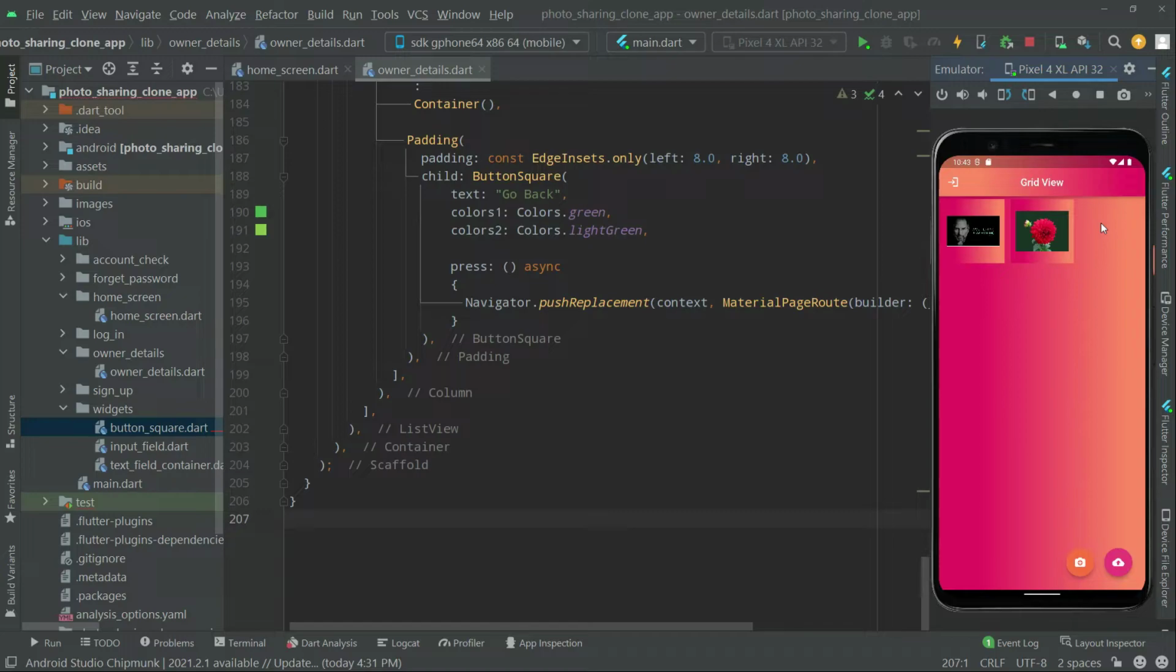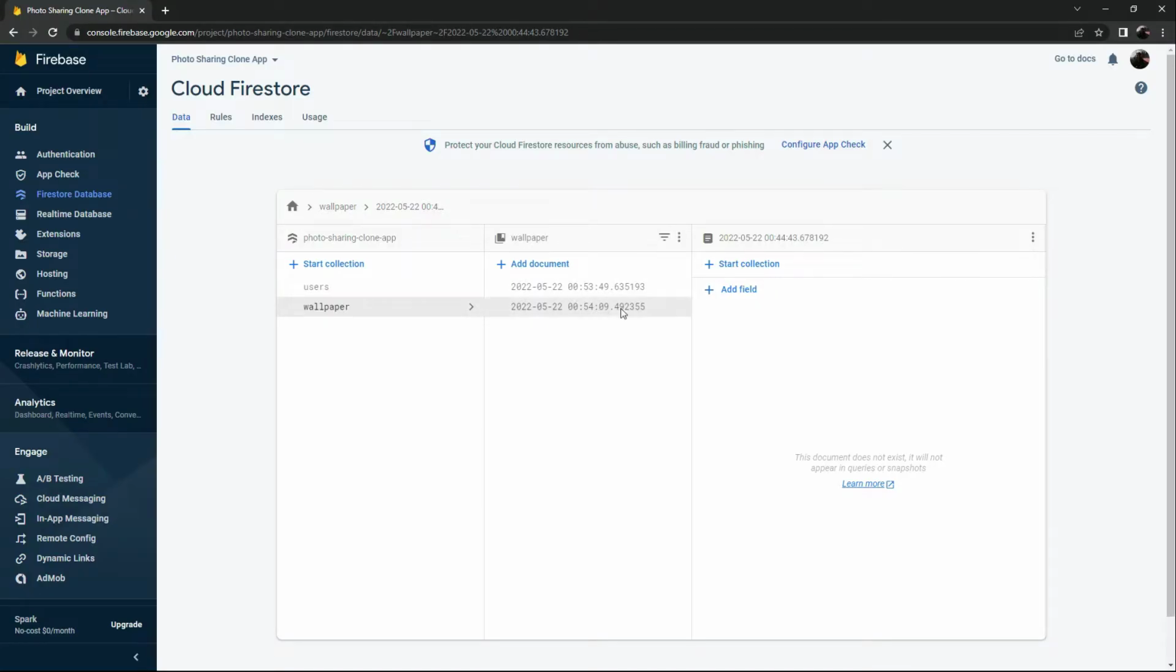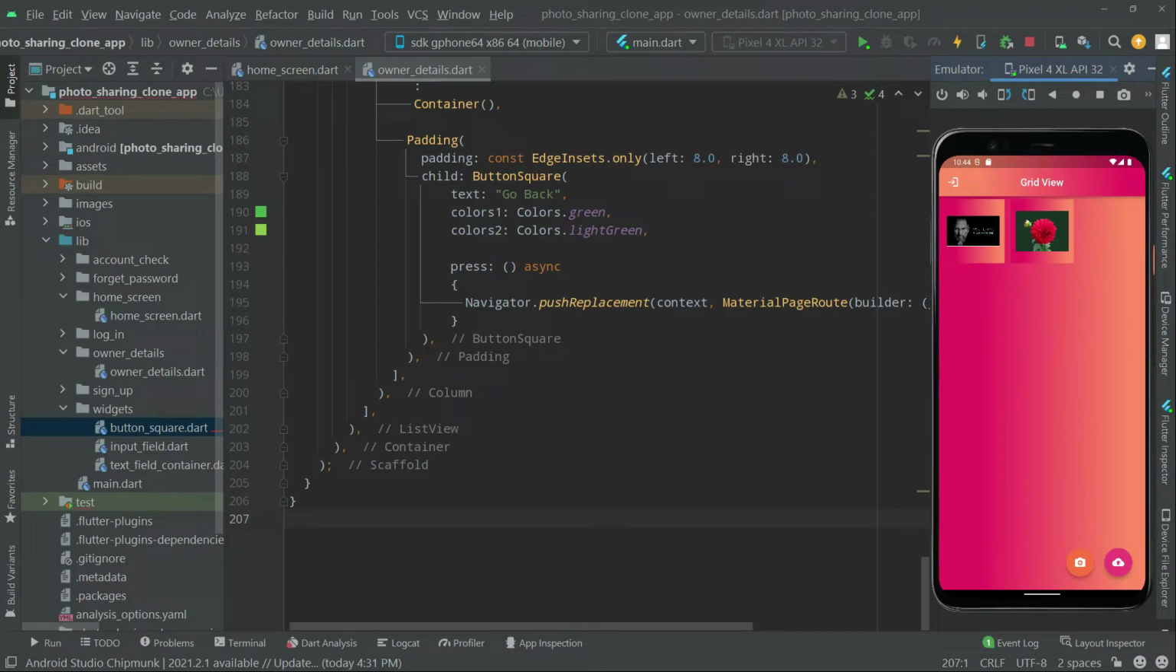Let's go and check in the Firebase Firestore. In here, as you guys can see, now there are two images. On the top, the image has been deleted successfully. In here, you guys can also notice this document doesn't exist. It will not appear in the snapshot because this image has been deleted. So it's working totally fine. Let's go back to the Android Studio. So now we are left with the two images.